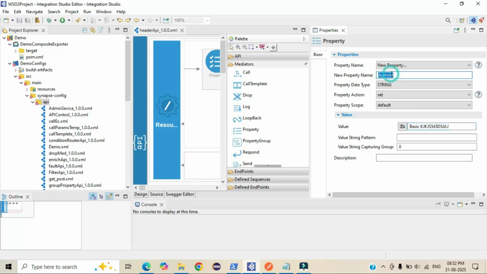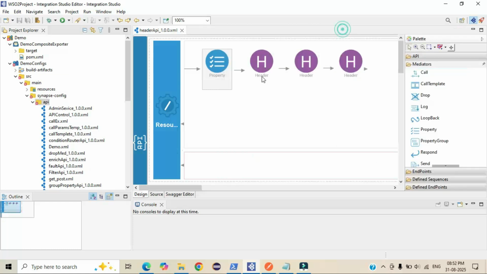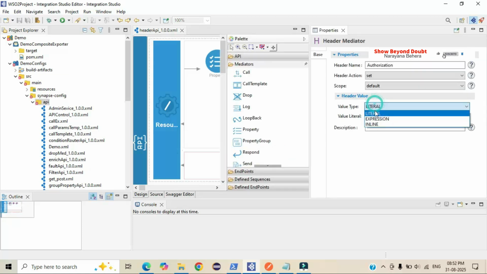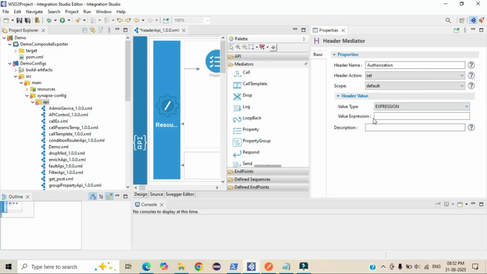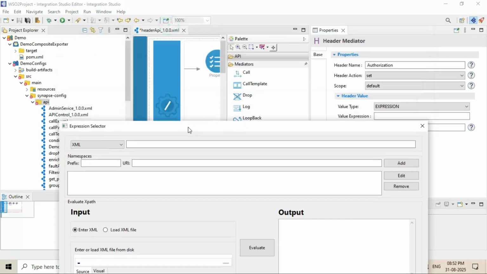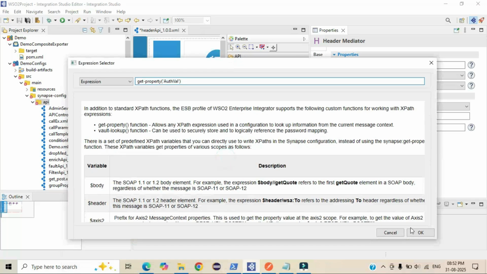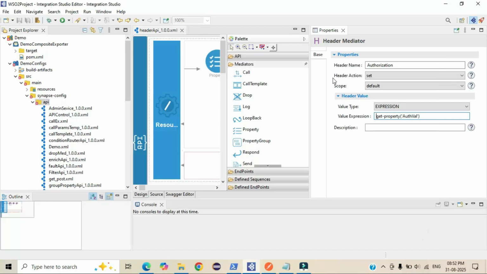Now let me copy this property name and close this. On this header, right click and go to show property view. Let me modify this to expression, because we need to fetch the value from the property mediator. If you click this, in this new window we modify this to expression. I'm adding get-property, and within it I'm adding auth val. I click OK here and save this file. So this auth value we will fetch from the property mediator.